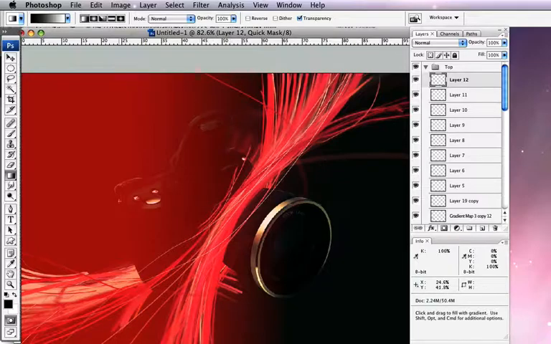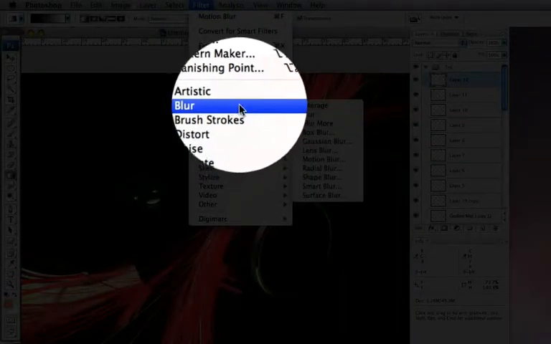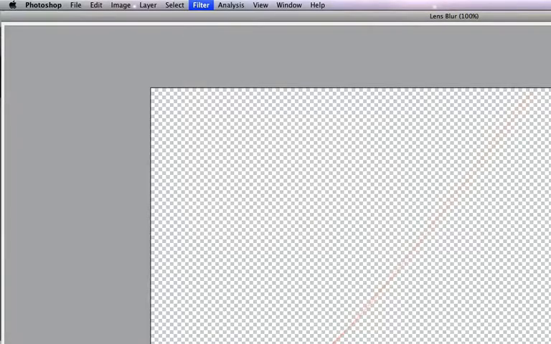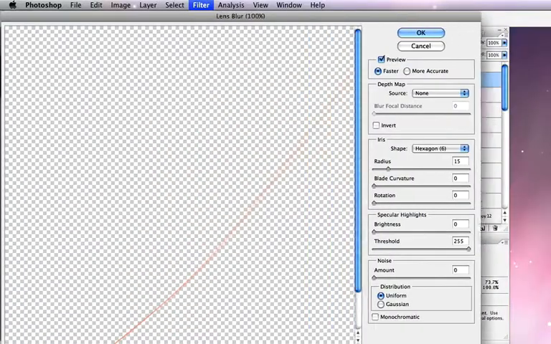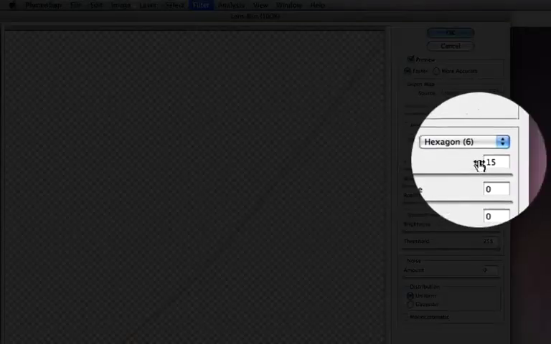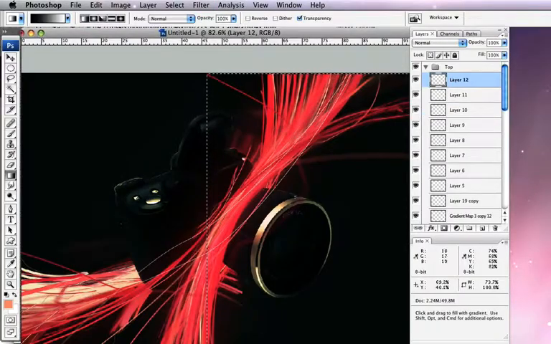like so, and then exit the quick mask mode, head up to filter, go down to blur, and this time we're going to use a lens blur. Let's bring that in so you can see all the options. Right, you should be able to see I've got this set on radius of 15. The ends here are really faint and really blurry, but as we come down towards the end down here, they're starting to sharpen up a bit. So I'm going to give that 15 a go. Click on OK, and then deselect.